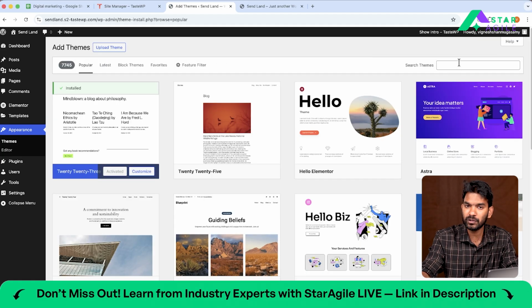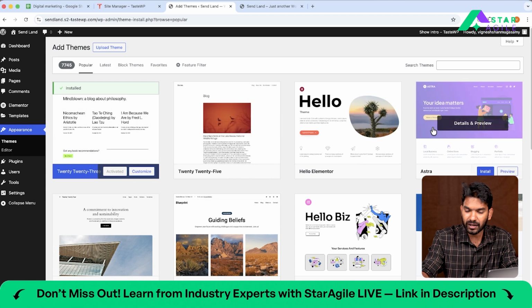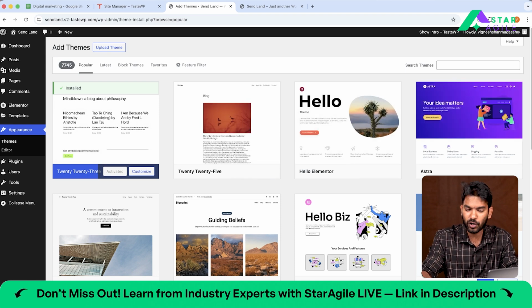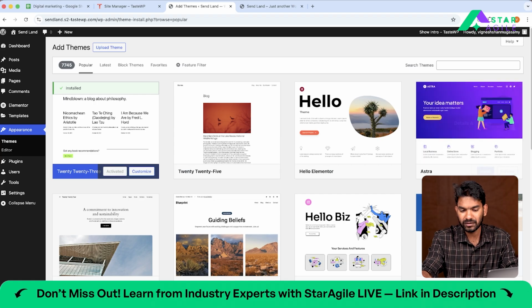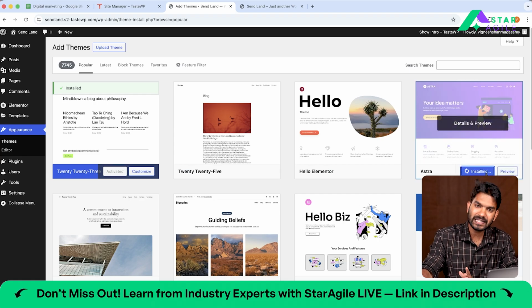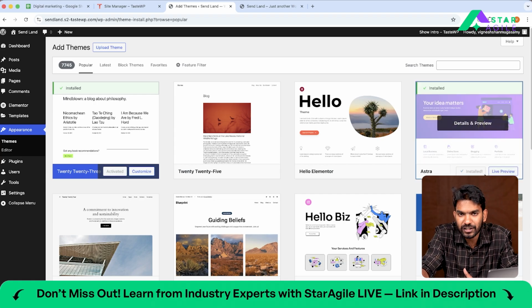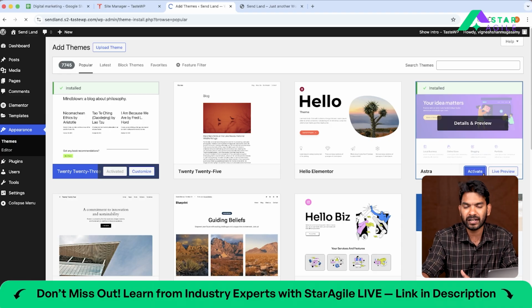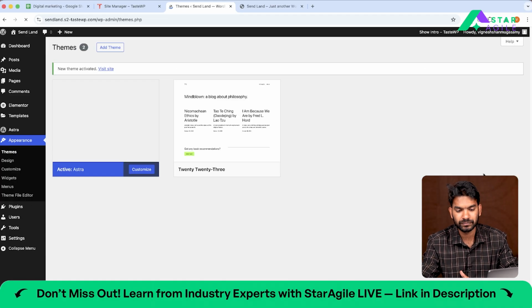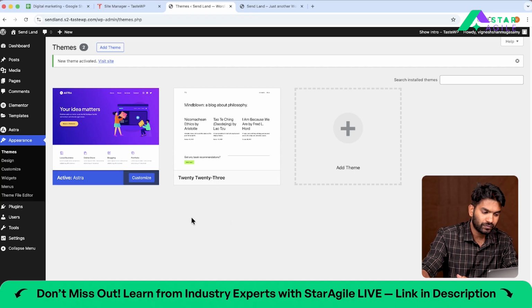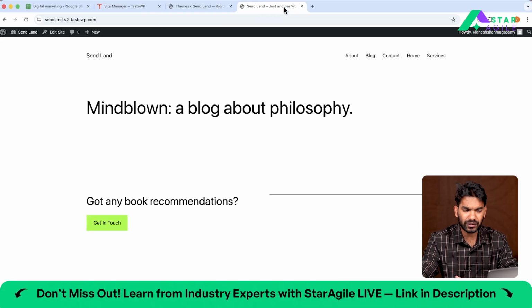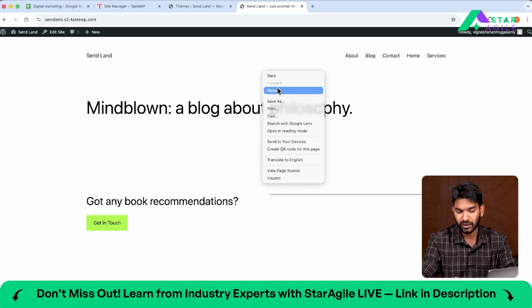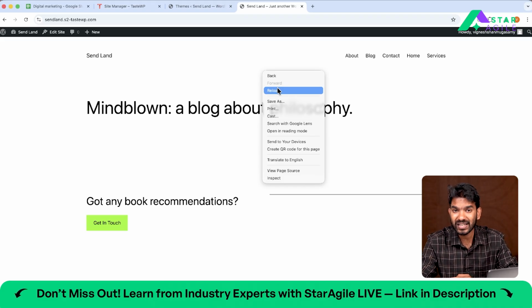At the top you can search for a theme, or in the free version you will have a lot of themes. I'm choosing the theme Astra, which is lightweight. Click on install, same as a plugin, and then click on activate. Now the active theme is Astra. Once the theme is active, if you go to the front end and refresh, the content is the same, but there will be a small change in the appearance.